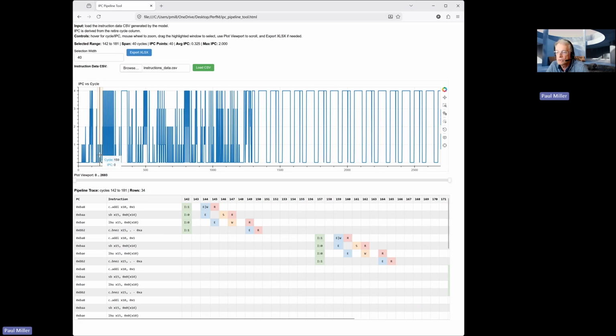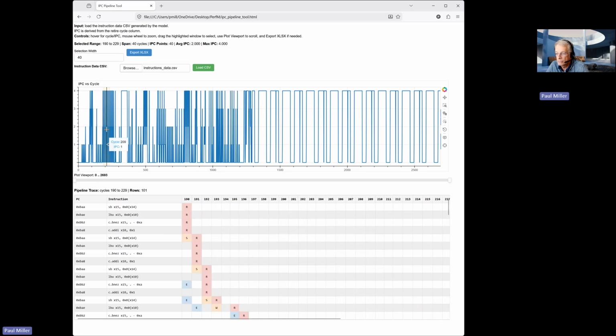But just to show what the tool can do, we look at the IPC here, and we're looking at a low IPC, and it shows up in a pipeline trace, cycles 142 to 181, and it shows the different steps in the pipeline where instructions are and when they retire. So we're looking at cycles across here, with instructions and PC across the bottom. And if we want to move on to higher IPC, then you can see things moving quickly through the pipeline.